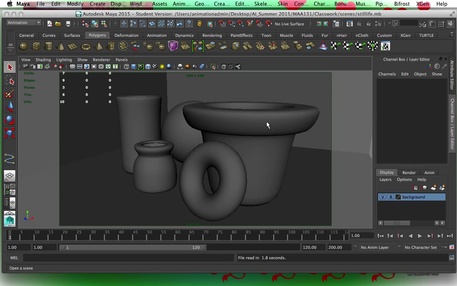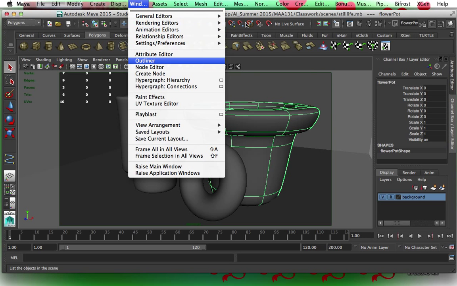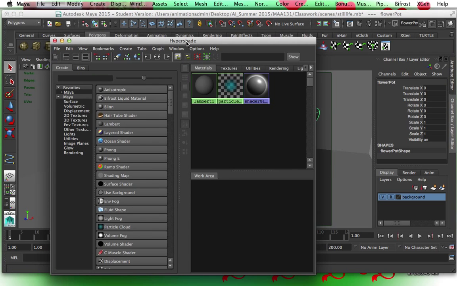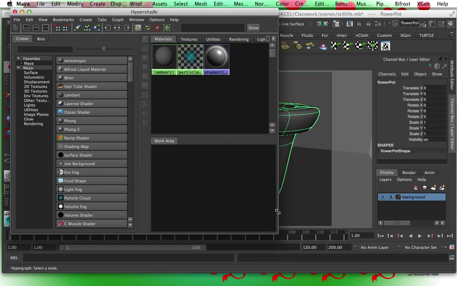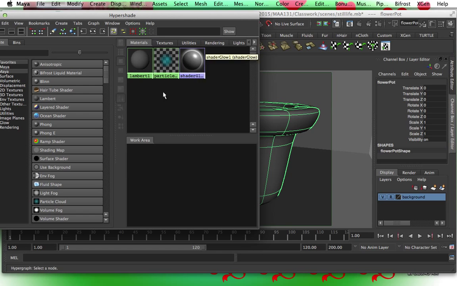Now the first thing I want to do is place a material on the flower pot. So select the flower pot. There's many ways you can do it, so I'm going to go through several ways. Make sure your menu is changed to polygons. And you can go to Window, Rendering Editors, Hypershade. This window contains all the material shaders that you can add to your scene. It also lets you work with your textures, your lighting, and your camera.